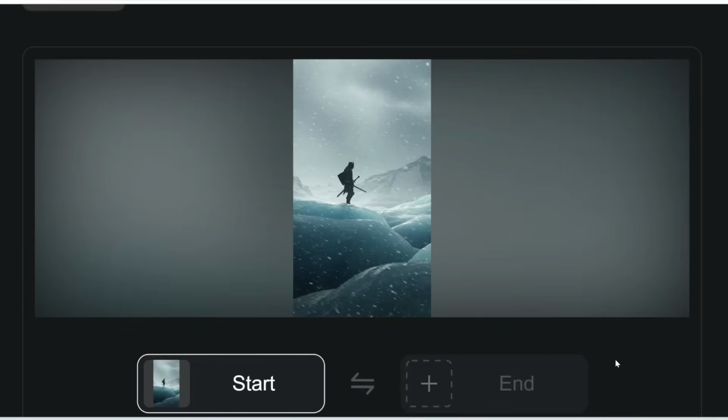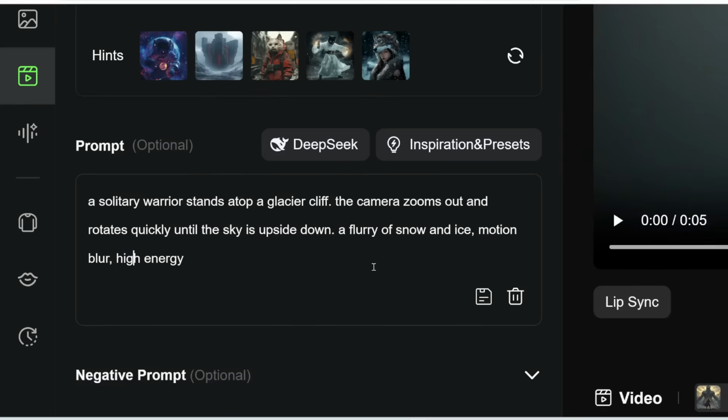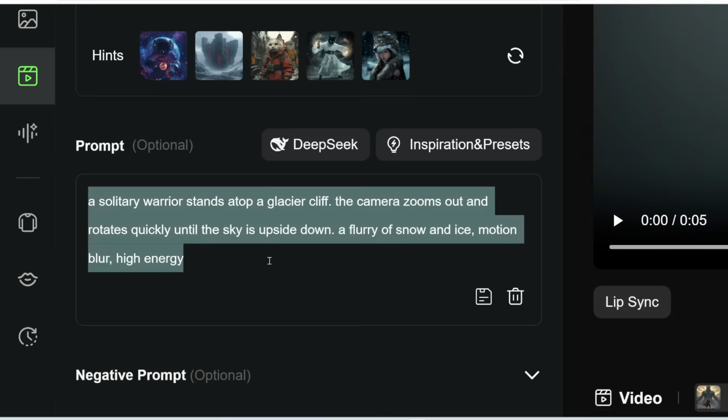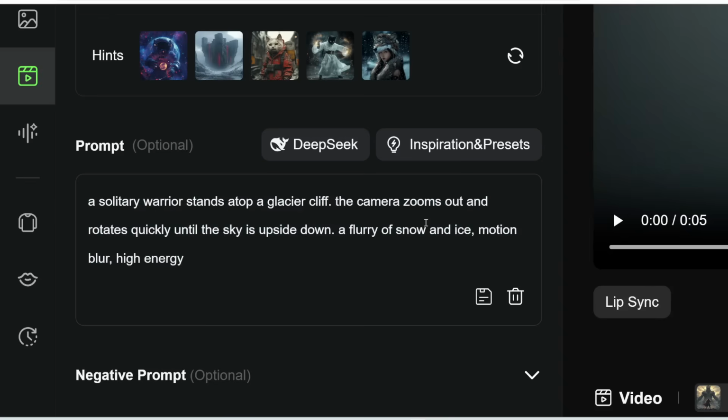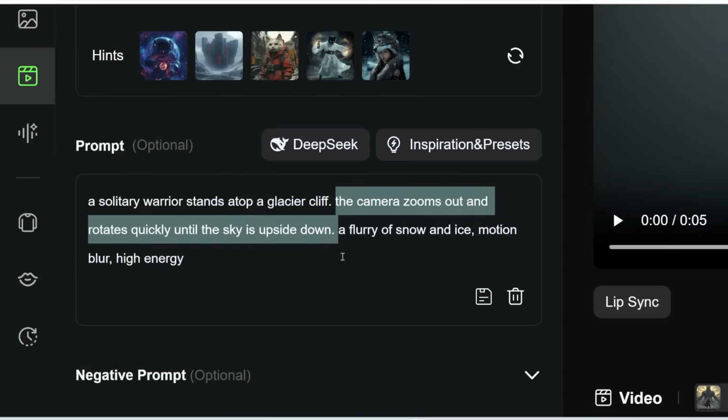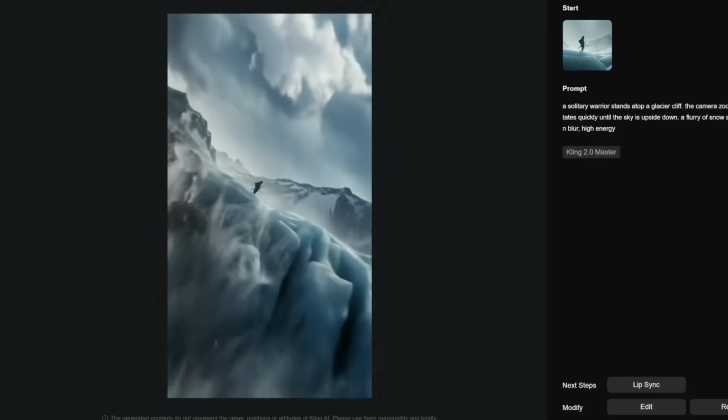Alright, let's test its ability to follow our camera movements even more. So I'm going to upload this photo of a warrior standing on some glacier, and then for the prompt I'm going to write a solitary warrior stands atop a glacier cliff. The camera zooms out and rotates quickly until the sky is upside down. A flurry of snow and ice, motion blur, high energy. Let's see if it can actually follow this prompt. None of the other video generators can zoom out quickly and rotate until the sky is upside down. Alright, here's what we get.